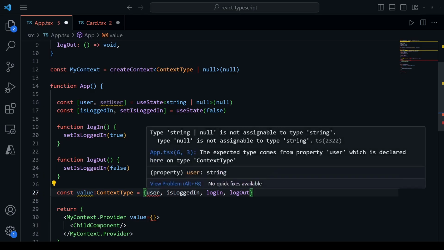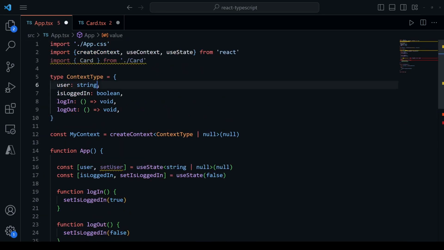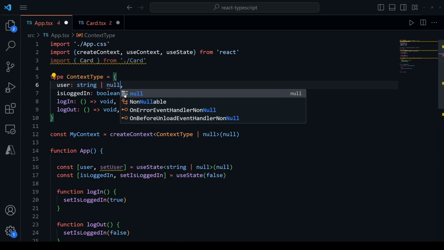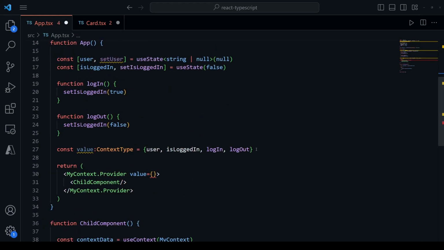And it looks like we're getting an error here saying, okay, so it could be string or null. So let's actually add that up here. Let's say it could be string or null, and now that error should go away. So this is the value that we actually want to pass down to potential child components. So let's actually pass that in here through our context provider.